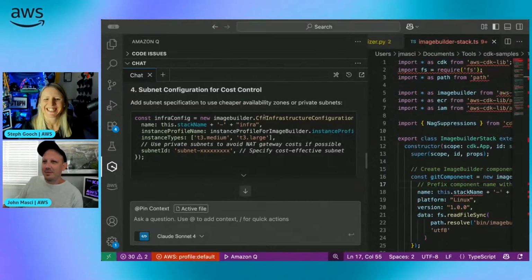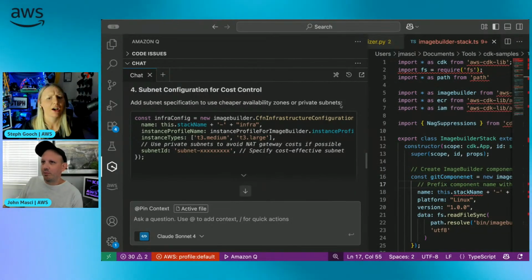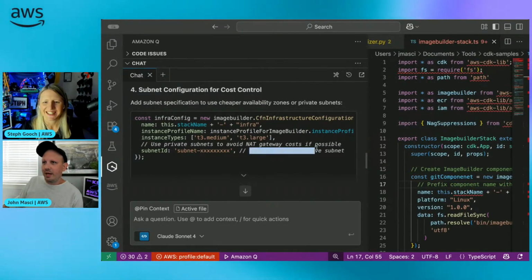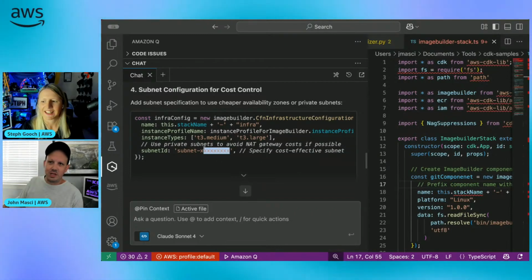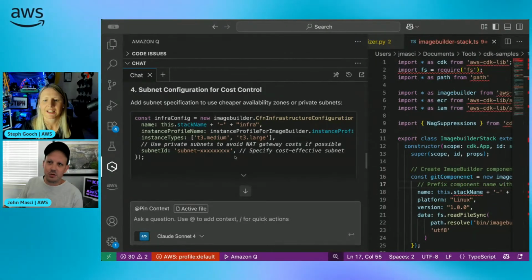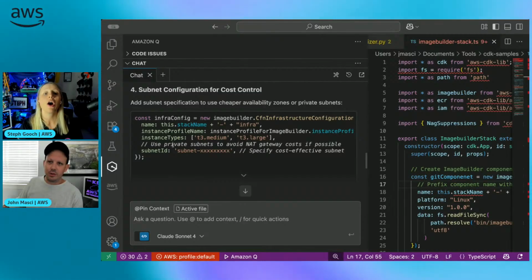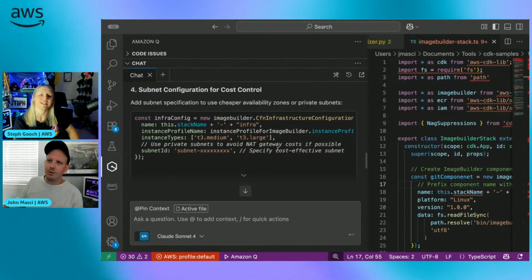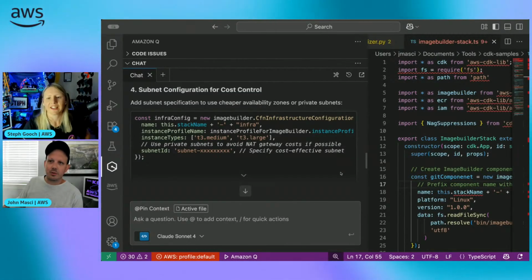Added a subnet specification to use cheaper availability zones or private subnets. This one is a bit interesting. It's asking us to specify a cost-effective subnet, and we can see that it's actually putting a placeholder in. So this is a case where it's recommending a change to the networking infrastructure, but it's asking us to provide some additional inputs. Use private subnets to avoid NAT gateway costs if possible.